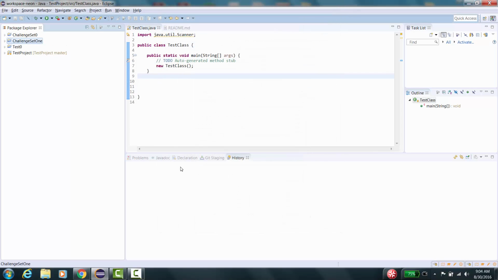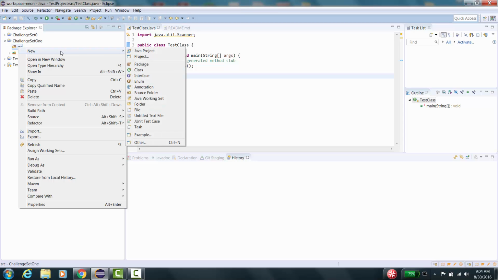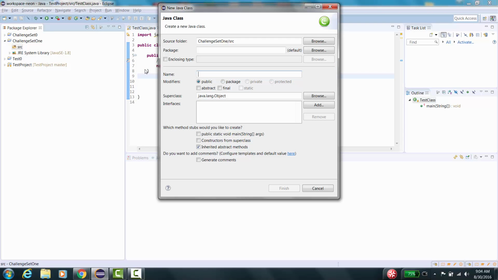I'll start off by making a new project, and I'm going to call it challenge set 1, because why not? Normally I would connect the project to GitHub, but because I've already shown you how to do that, I'm not going to take time doing that again. So I will just go down to source, right click it, go to new, and class, because we need a class for everything we do. And I'm going to call that challenge set 1 as well.